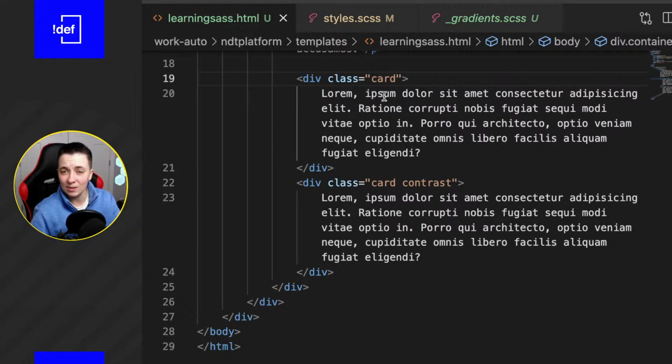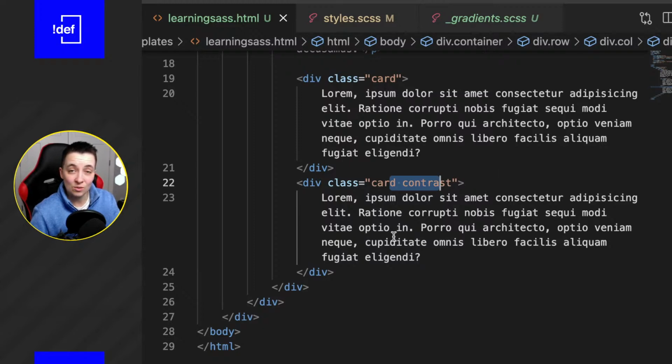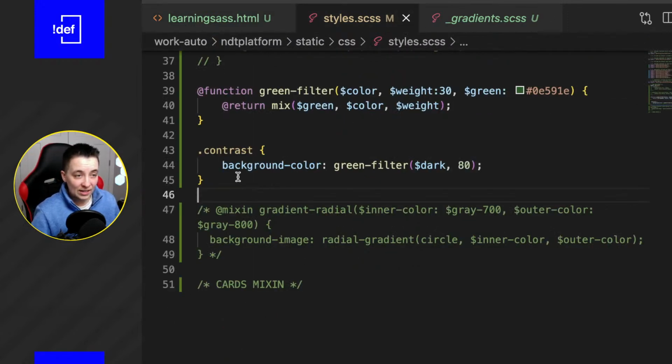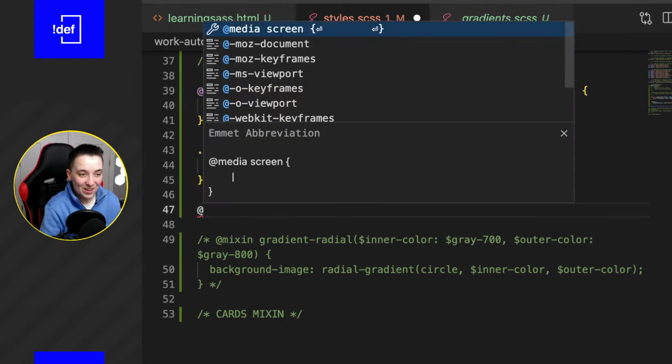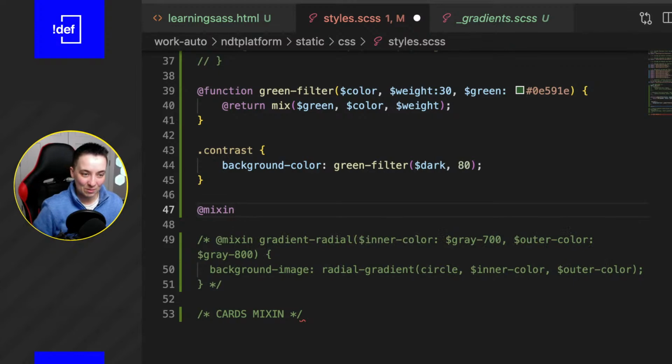We've got these two cards here in my HTML already, and one has the contrast class on it, so we could do something a little bit different on just that one. But what if we just want to make a mixin for cards? This is going to be our cards from our design system, right? So let's do that. I'm going to look at this mixin that I've got down below. So @mixin, let's just call it cards, and open the parentheses here.